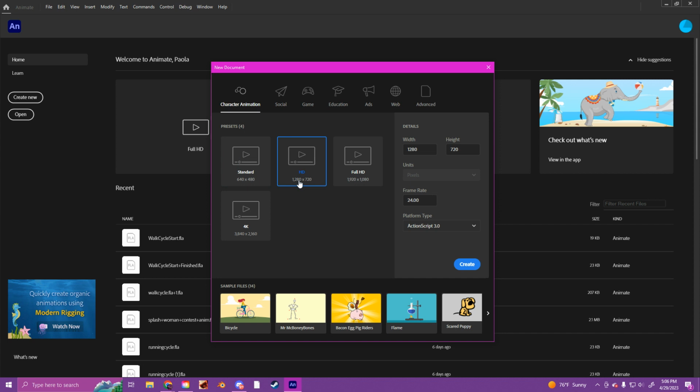So I know for a fact that this would be mine, and don't worry, you can always change this as you start working, but the frame rate should always be set to 24, and make sure this is set to ActionScript 3.0, and you're going to hit create.